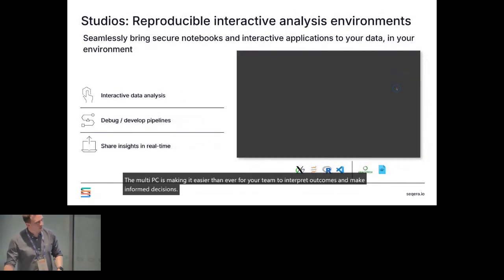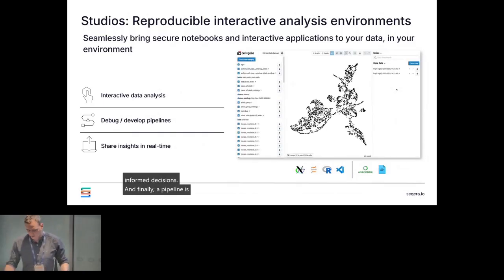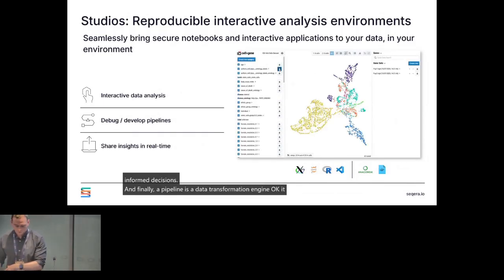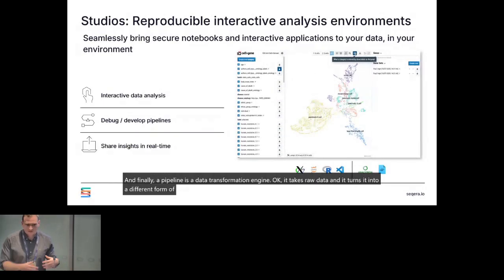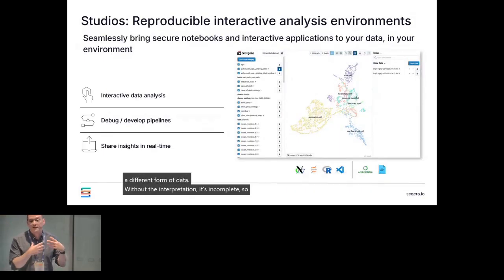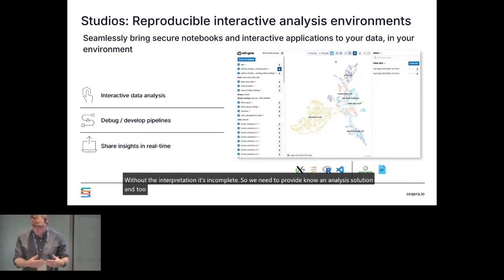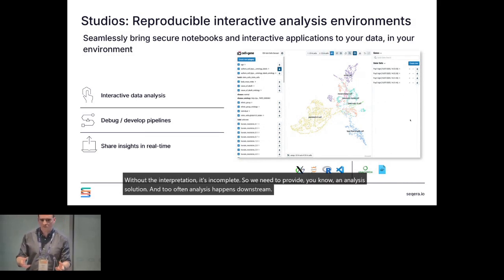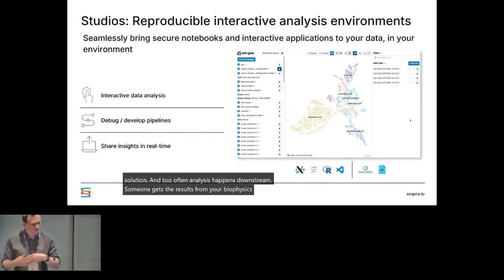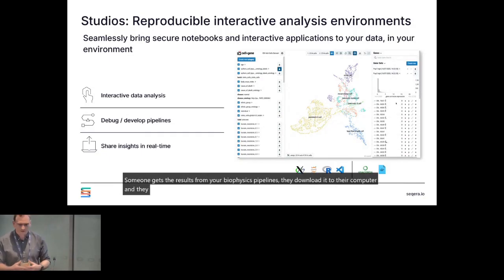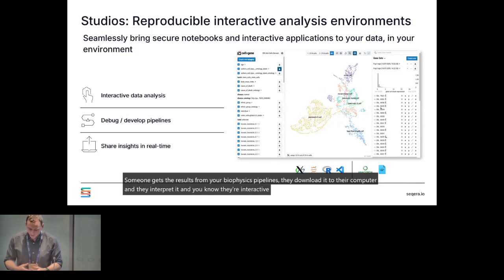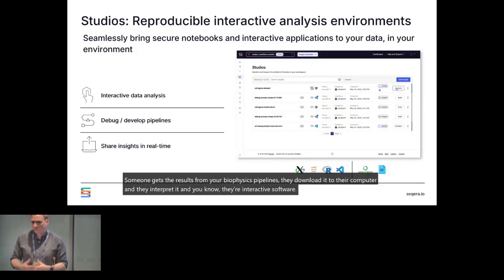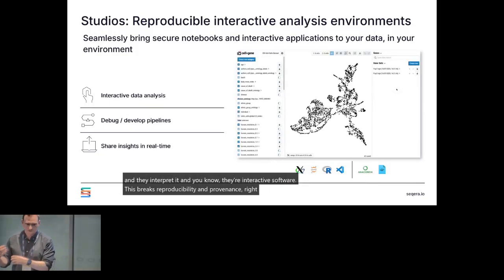And finally, a pipeline is a data transformation engine. Okay, it takes raw data and it turns it into a different form of data. Without the interpretation, it's incomplete. So we need to provide an analysis solution. And too often, analysis happens downstream. Someone gets the results from your bioinformatics pipelines, they download it to their computer, and they interpret it in their interactive software. This breaks reproducibility and provenance, right? You've suddenly taken it out of your existing system.